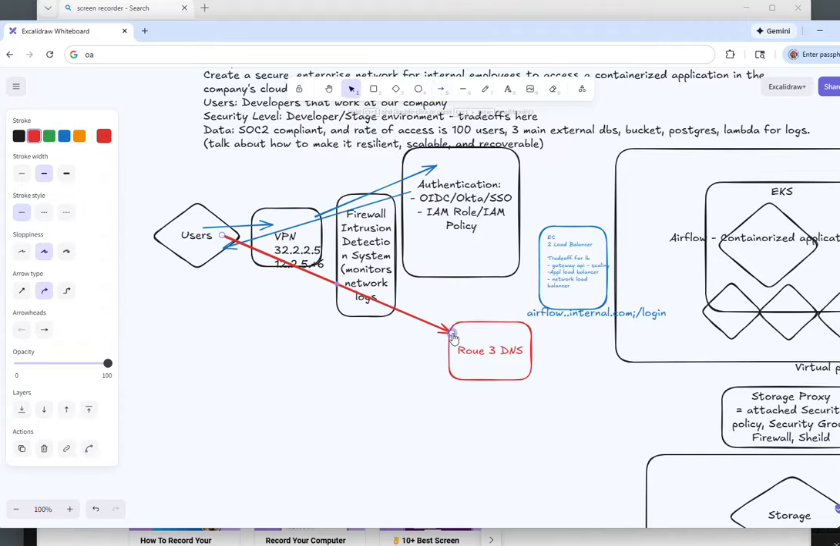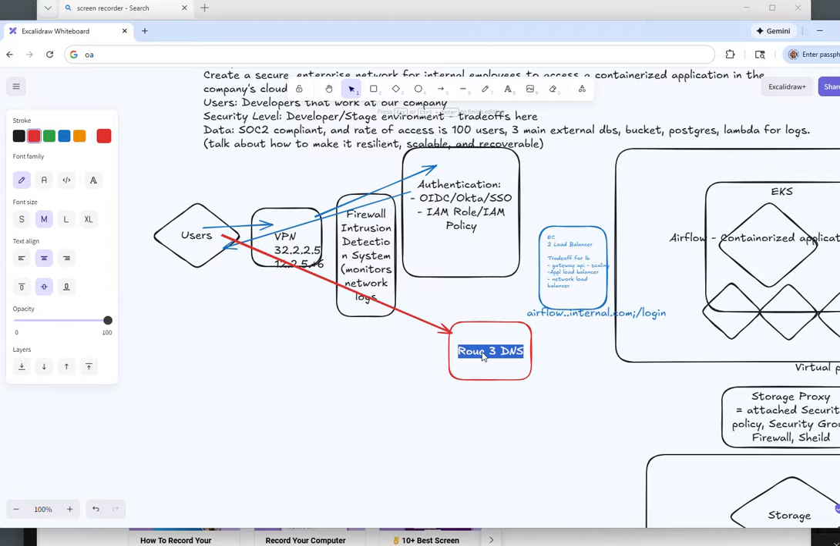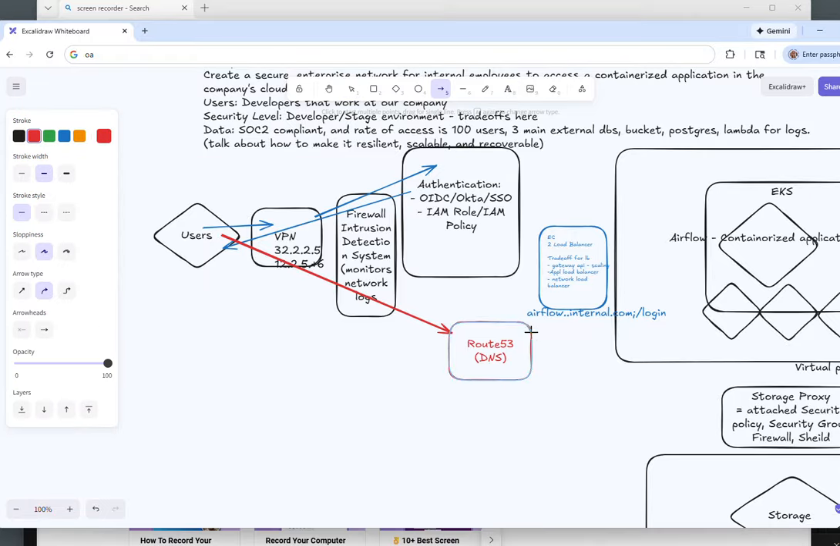Now I go to the Route 53 DNS. That manages our domain name, right? It's like, oh, okay, I know where you are. You're here. So I'm going to hand you off to this load balancer, right? And then the load balancer says, are you authenticated? Are you one of these IP addresses? Because there's a security group on that load balancer.